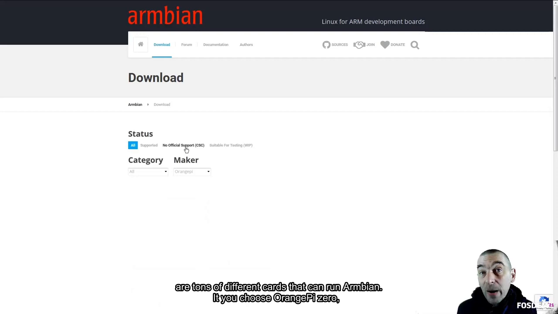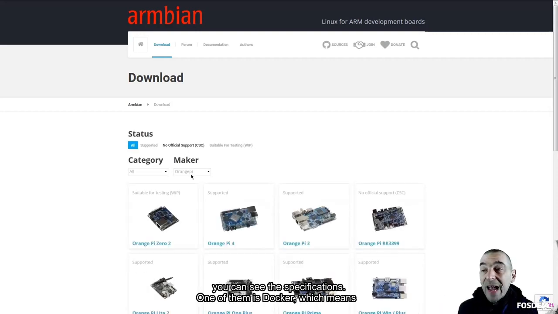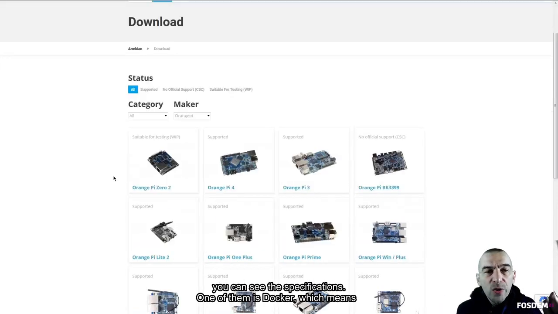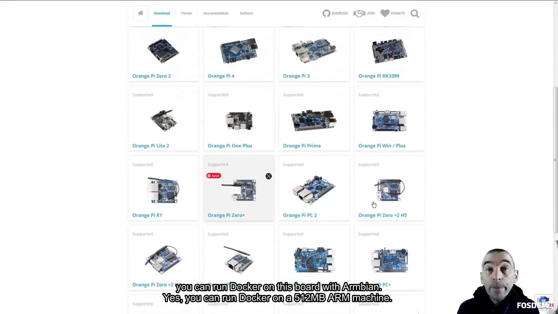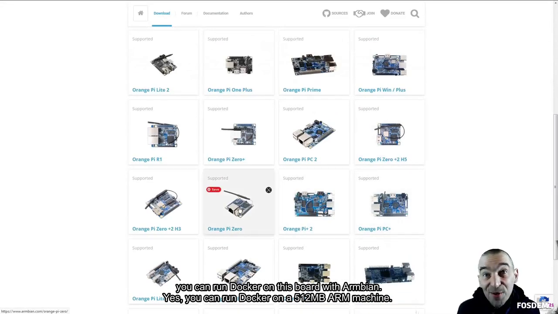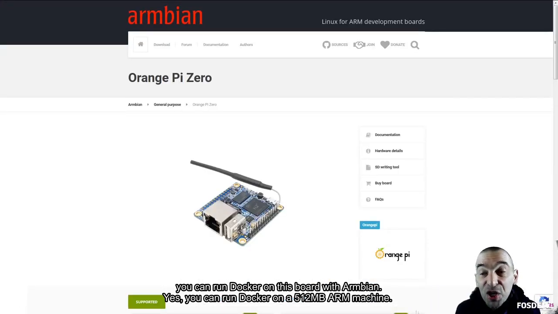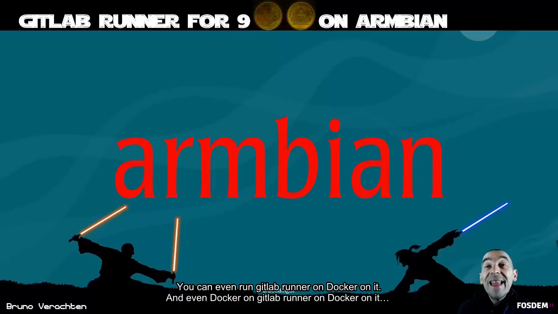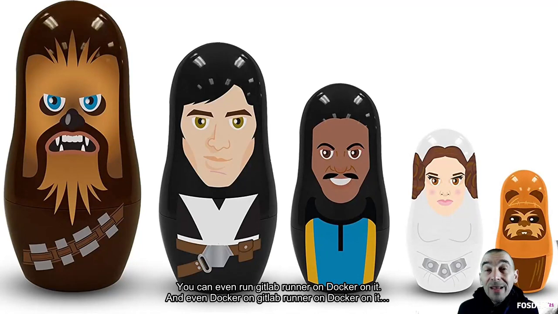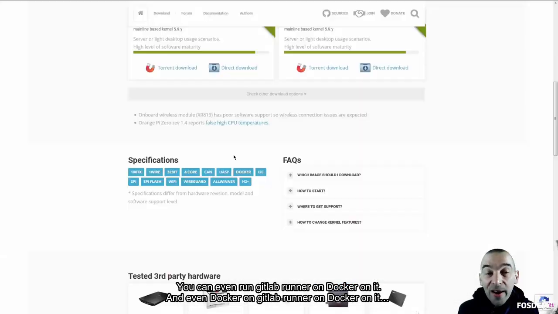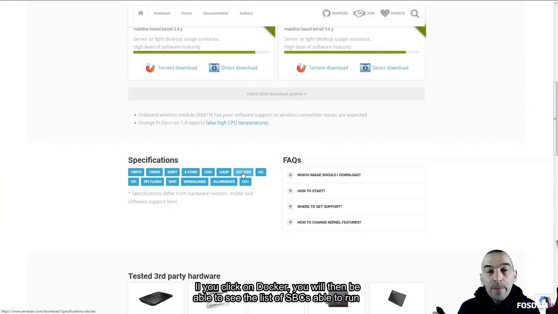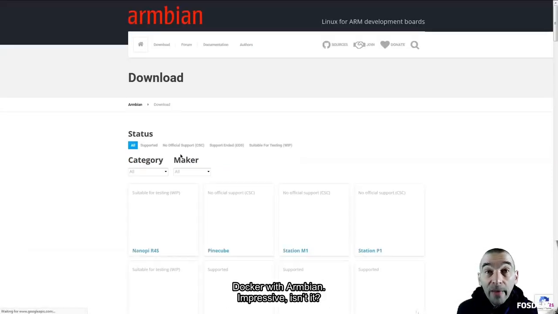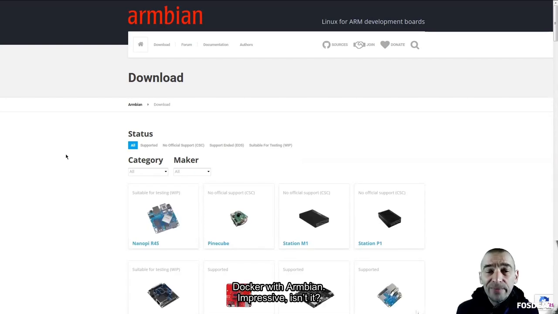If you choose the Orange Pi Zero, you can see the specifications, and one of them is Docker, which means that you can run Docker on this board with Armbian. Yes, you can run Docker on a 512 megabyte ARM machine. You can even run GitLab Runner on Docker on it, and even Docker on GitLab Runner on Docker on it. So if you click on Docker, you will then be able to see the list of SBCs able to run Docker with Armbian. That's impressive.